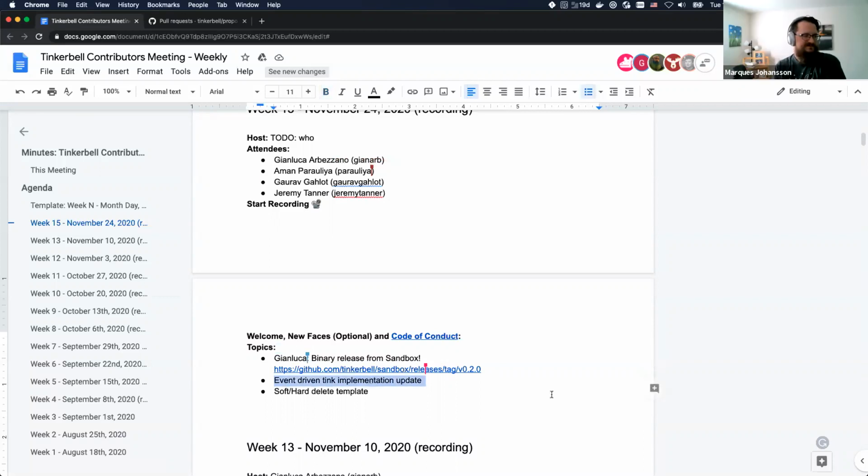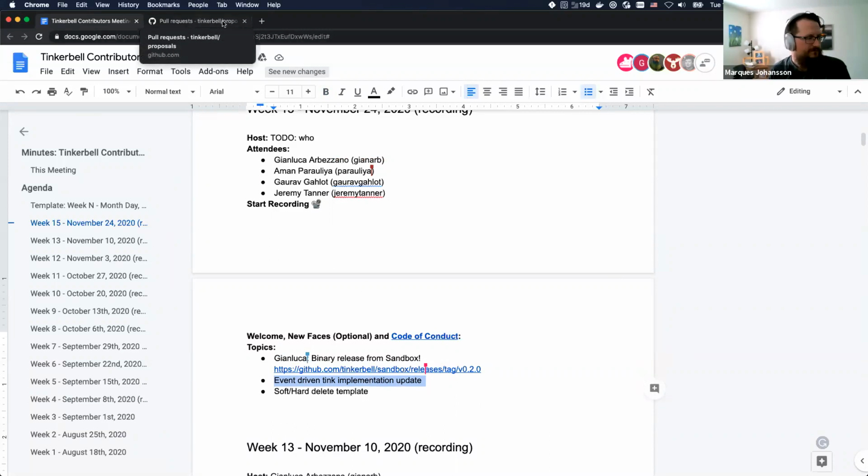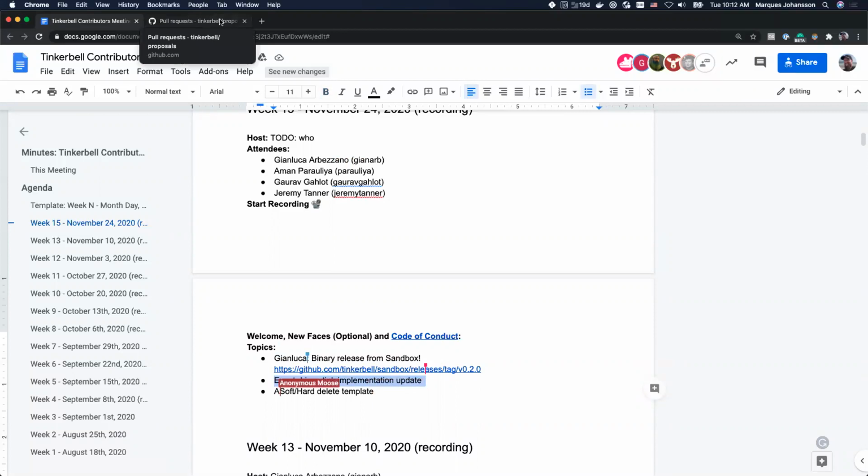The next on the list is the event-driven Tink implementation update. Yep. We have been working on the event-driven architecture for quite some time now, and it was in a halt state because of an issue that I was facing, and I was not able to figure out the root cause. Finally, this morning I was able to solve it, and now I can wrap it up.